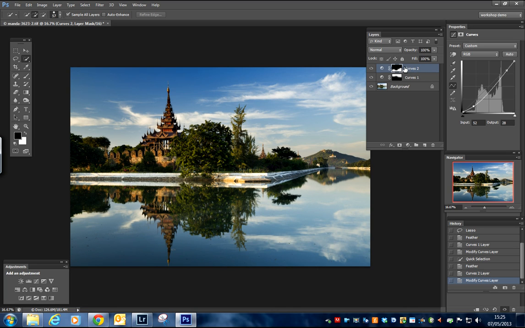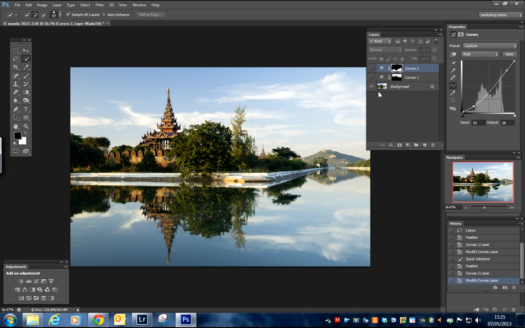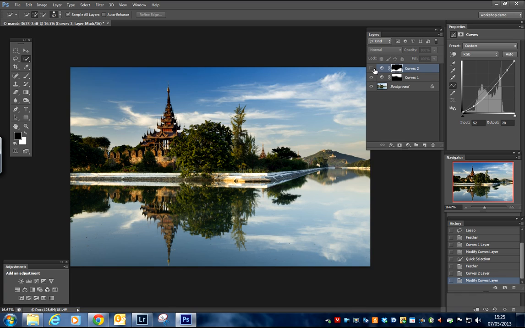Okay, here you can see my two layers on top of each other. If I just hide those, that's my starting point, and we've made quite a difference to this picture. It's only bringing out what's there. Of course, we have to be really careful to make sure that we keep subtle at all times.